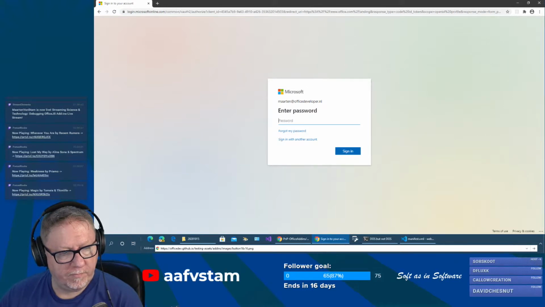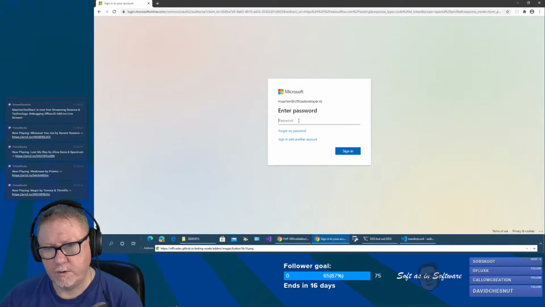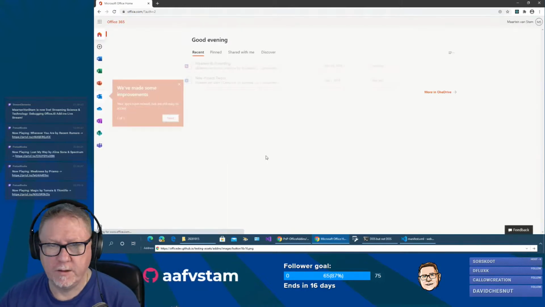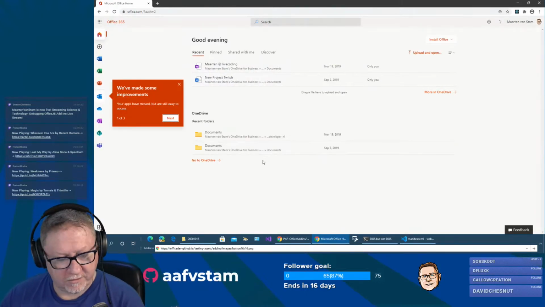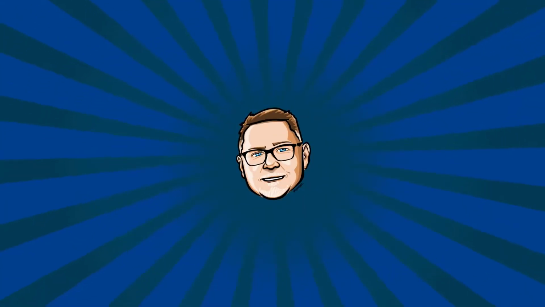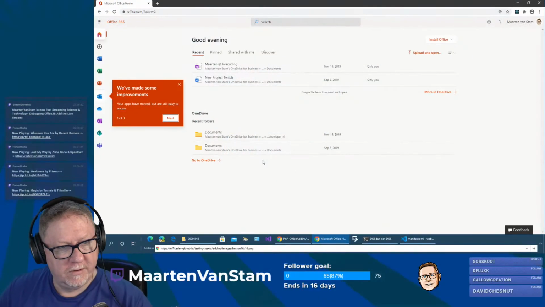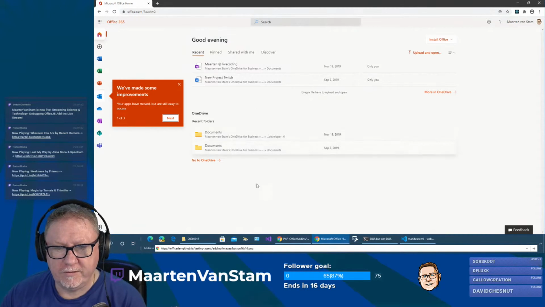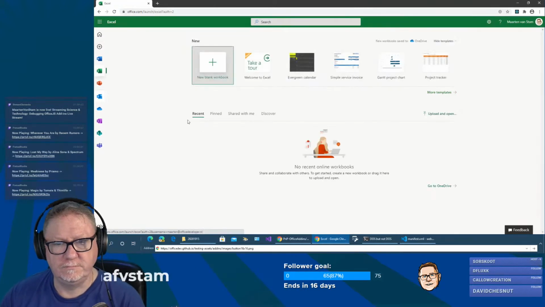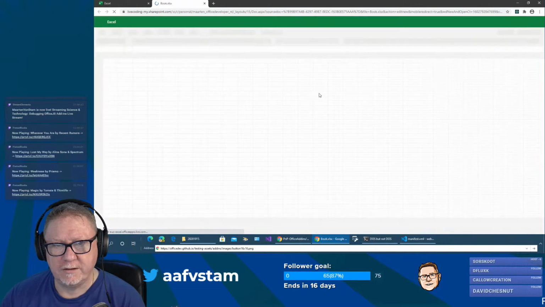Bringing up other password. Secrets. I should activate the secrets key. What's my secrets thing? No, that's not secrets. That's secrets, but we are... Oh, wrong screen. Yeah. Live coding stuff, Excel. New blank.